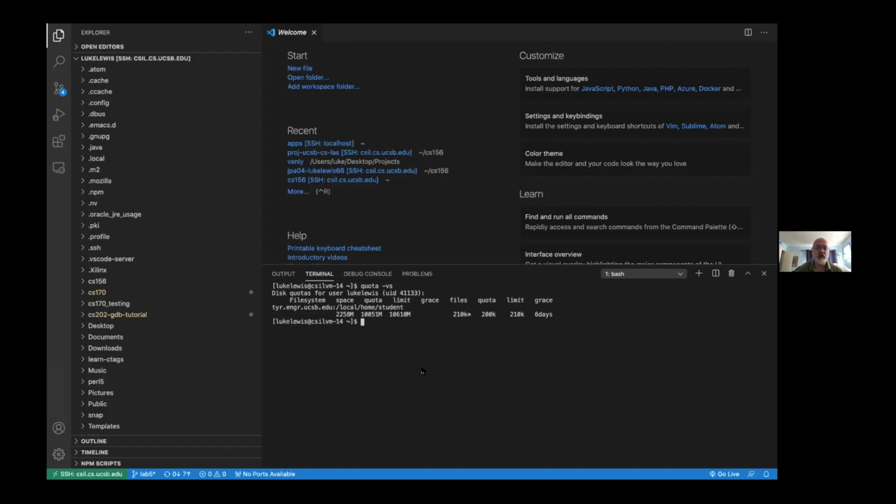This is just a little short recording to show a problem that many students may run into if you're working on CSIL. It can be quite bewildering because everything is working fine with your code one minute, and then the next minute, nothing is working at all. And you're like, what the heck is going on? So I had a hunch that it was a disk quota issue or file quota issue, and I was correct.